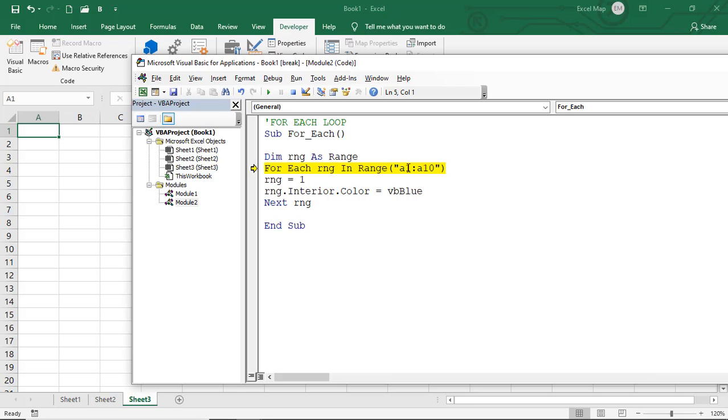So first it executes For Each orange in Range A1:A10. That means it takes the first cell into orange, that is A1. Now A1 is equal to 1, A1 interior color vbBlue. Look there, we got the blue color. Next orange, so A2. A2 is equal to 1, interior color blue. Next orange, A3, A4, A5, 6, 7, 8, 9, 10. Look there, so it executes one after another. In the For Each loop, it takes the given range one after another.